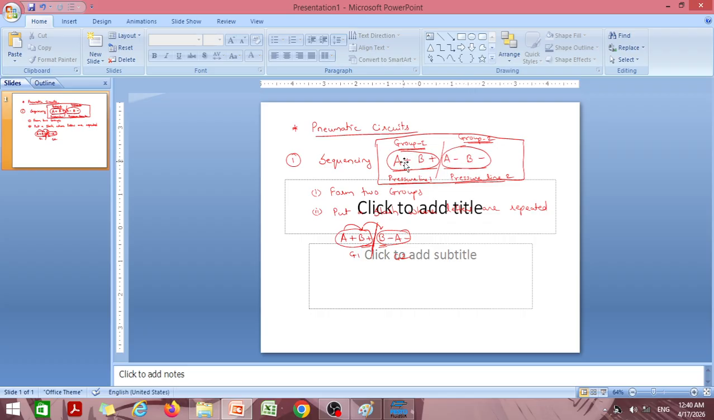So again, A plus B plus I have taken in group 1, A minus B minus I have taken in group 2. In the previous lecture we have seen how to decide the number of groups and where to put this slash to separate the groups. The difference between last lecture and this lecture is that in the last lecture we used pressure line 1 and pressure line 2 to actuate the pistons of cylinder A and cylinder B. But in electro-pneumatic we'll be creating an electrical circuit which will actuate the pistons.